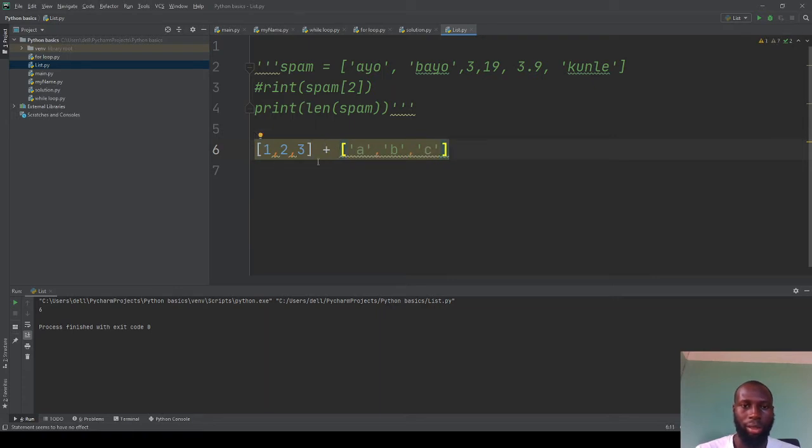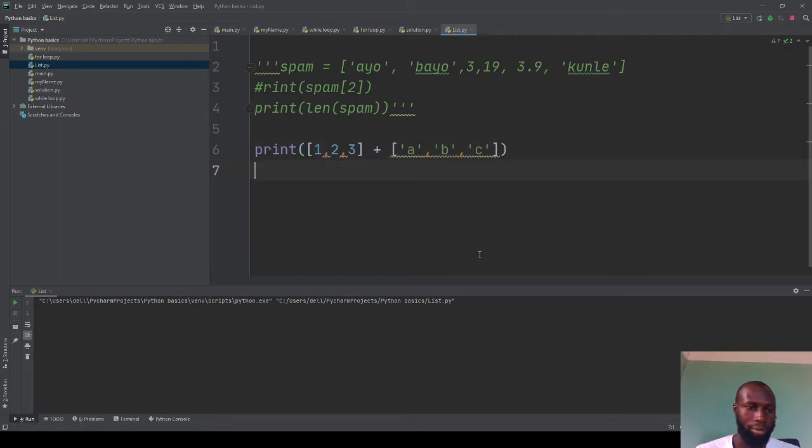So to concatenate it, let's print everything out. Print, and let's run it and see. So you can see now it has concatenated the two lists together. So we have 1, 2, 3, A, B, C in a single list.